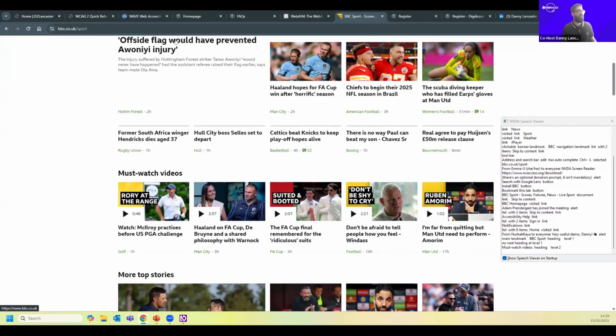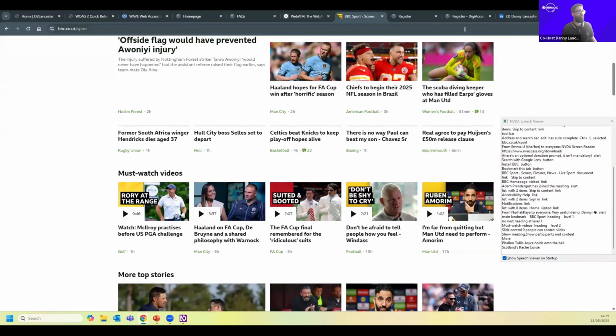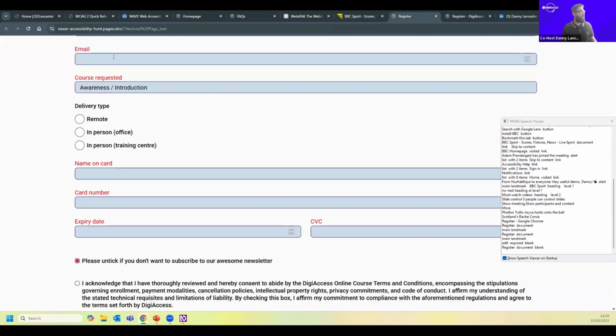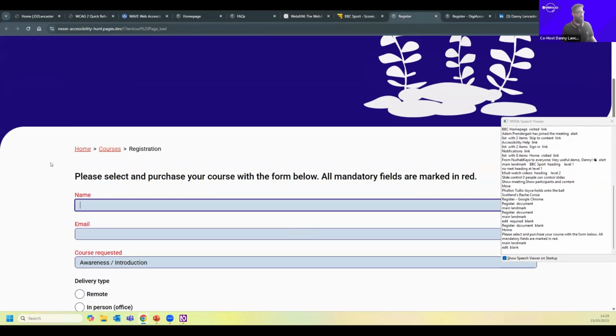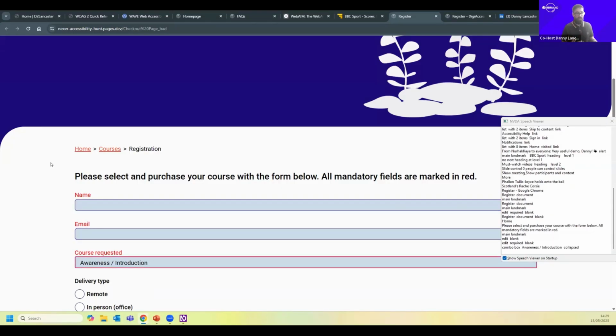I appreciate I've got 1 minute left. I just want to show one last thing. Register document. But this is why it's so important. Main form landmark. Edit blank. So here, I've got no form labels assigned to any of these. And when I go through with the keyboard, all I'm hearing is: Edit required blank. Combo box awareness introduction collapsed.